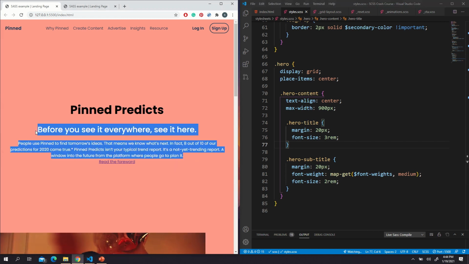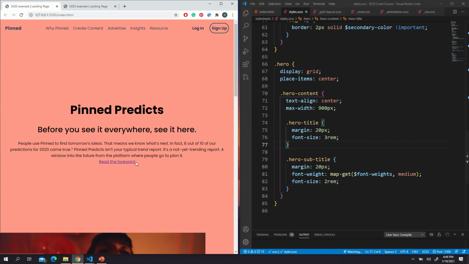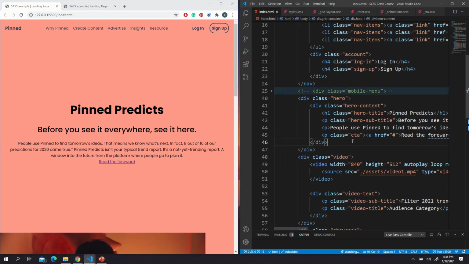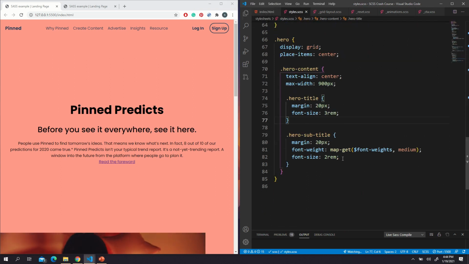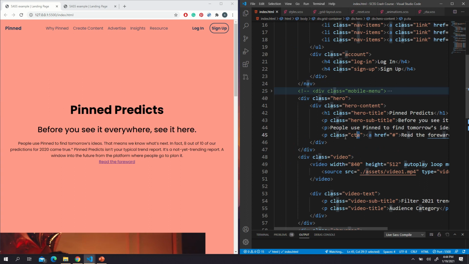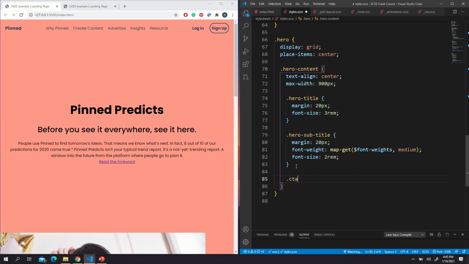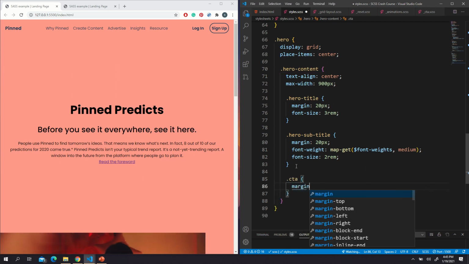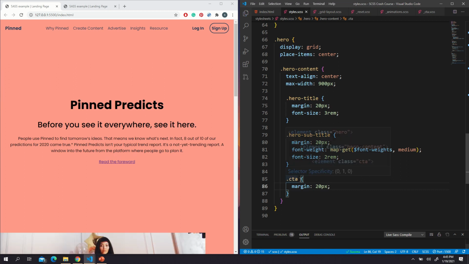I'm not going to bother about this paragraph. This paragraph looks pretty okay, but I'm definitely going to change this one right here, which has a class of CTA, as you can see here. So let's go ahead and work on that. Now CTA is inside. Okay, so again, I'm going to go ahead and nest this. CTA will have the same margin of 20 pixels, just to give some breathing room here.